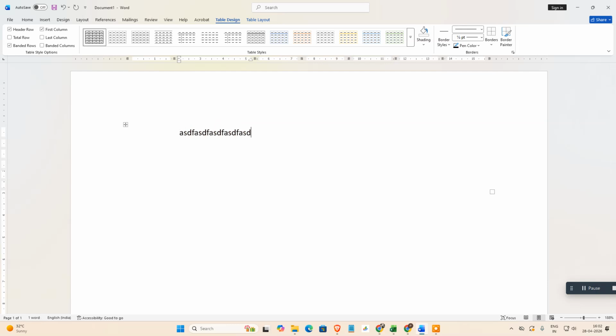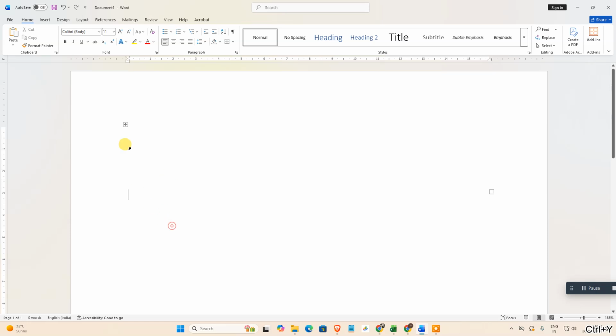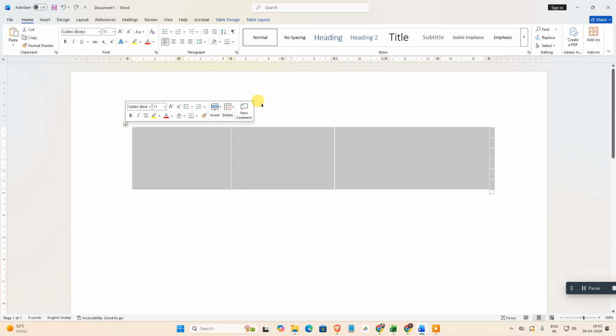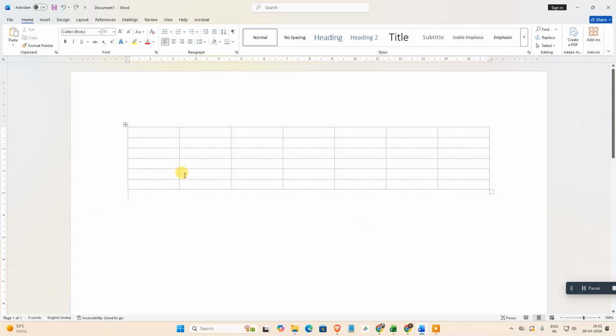Okay, but if you want this grid line again, then select the table again here, go to Table Design and just enable it. Okay, so now you can simply see where your cell is and you can simply select the cell data and edit it or type into the cell. Okay, this is only for you.